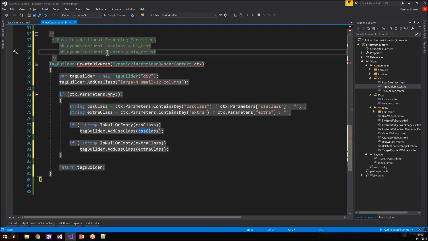You can also do it for specific counts of a placeholder. So if you wanted to pass in a different class here on the third occurrence of the placeholder, then you can just pass it in like this. So this is like a count.